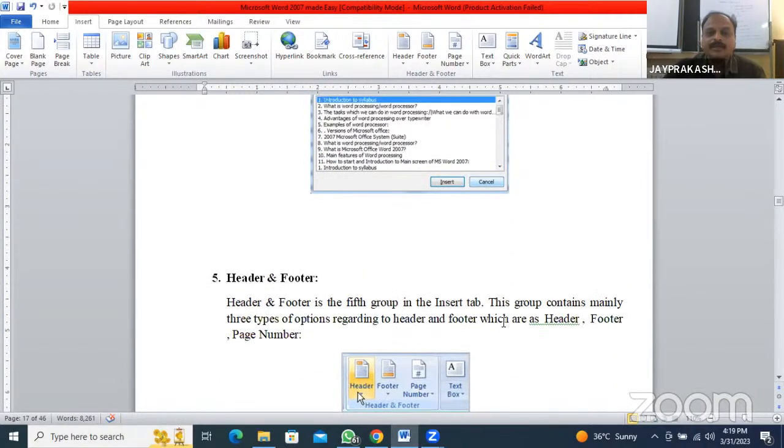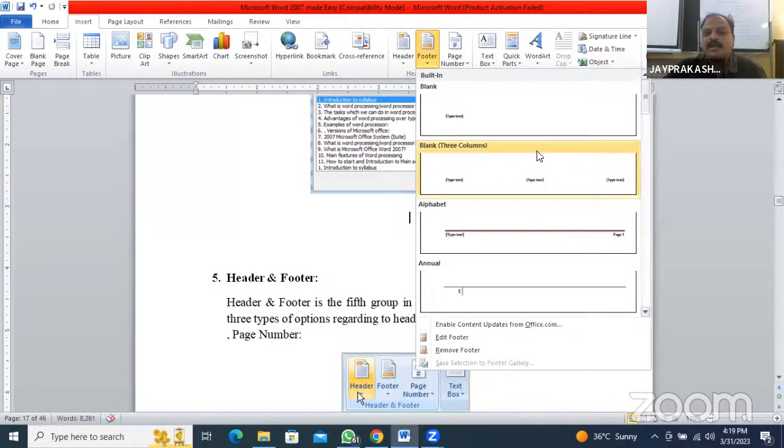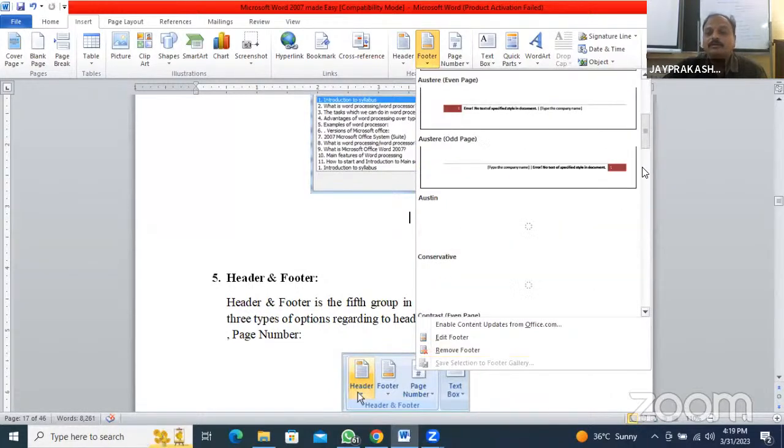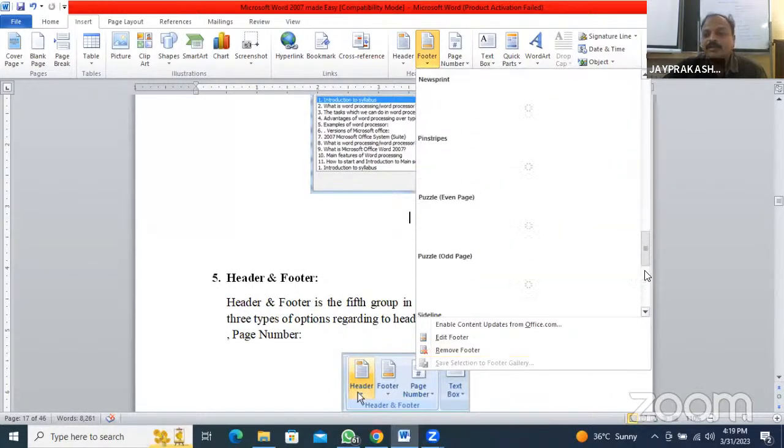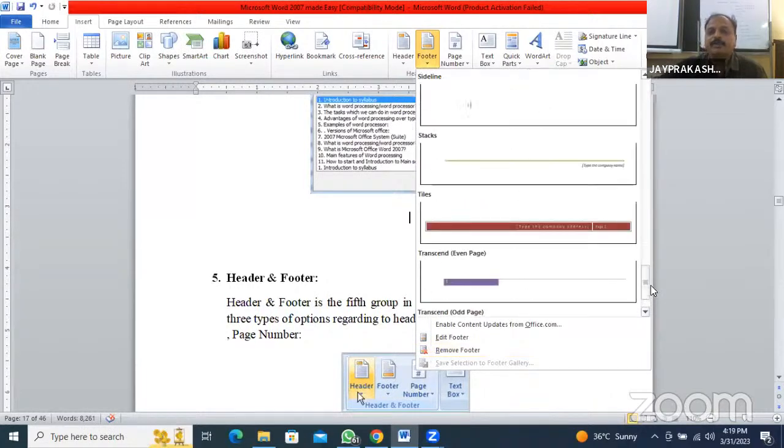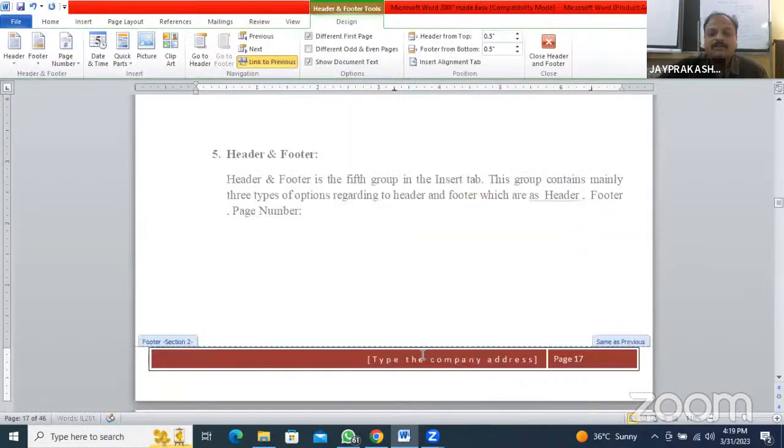So once again, I will show you how to insert a footer. These are the styles for footer, and you can select any one as per your choice and click on it. That will be inserted at your bottom. Suppose I select this, type the company address page.